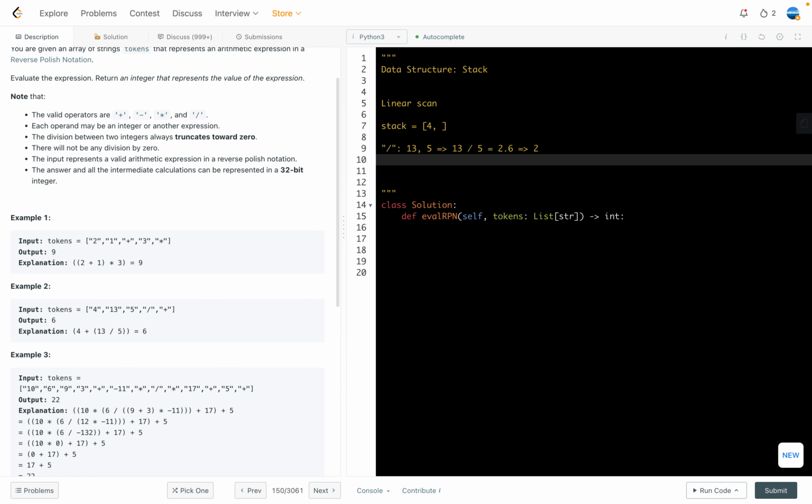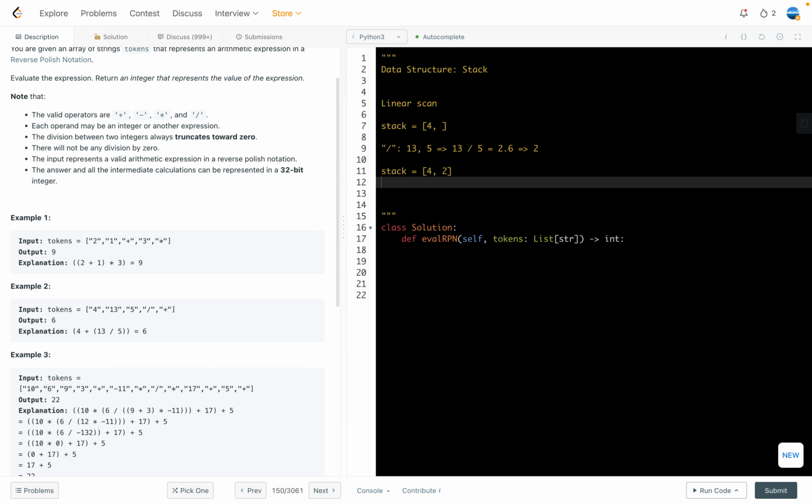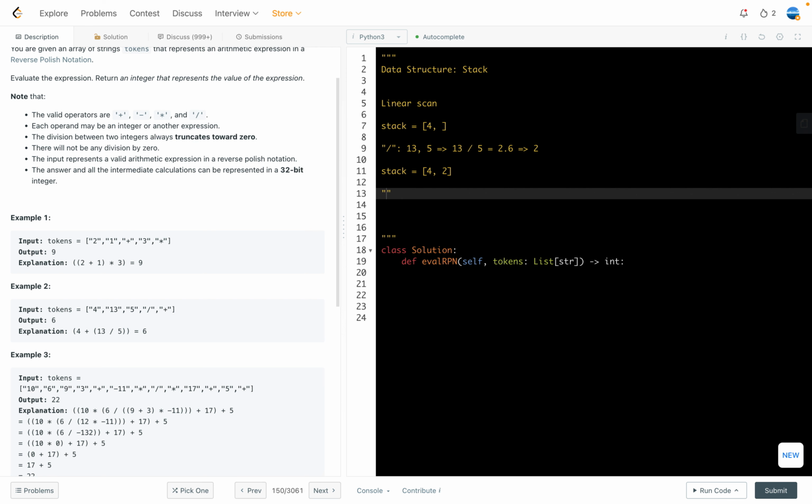Then we push this result to the stack. So this way we have stack equals 4 and 2. And then we continue to scan the tokens. Then the last one is a plus. So we have a plus. Then we need to pop another 2 times. So we get 4 and 2, right?